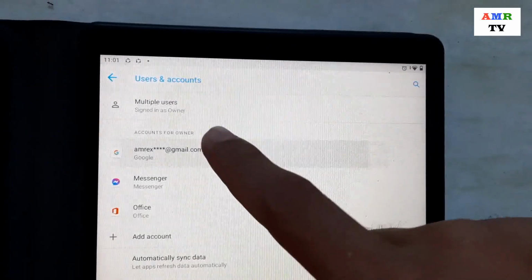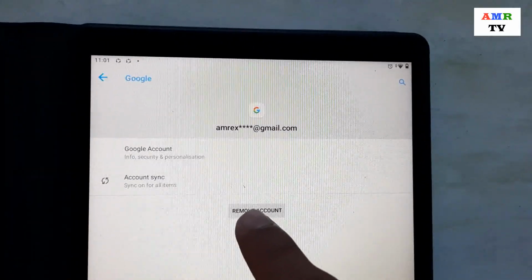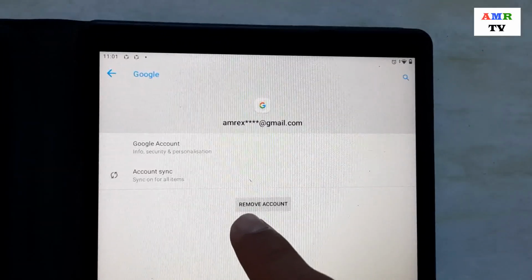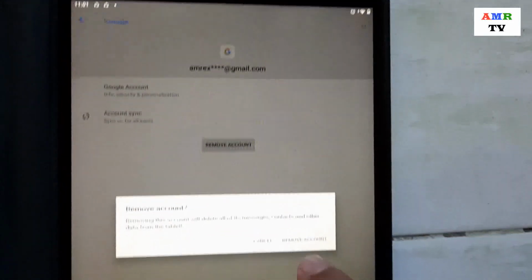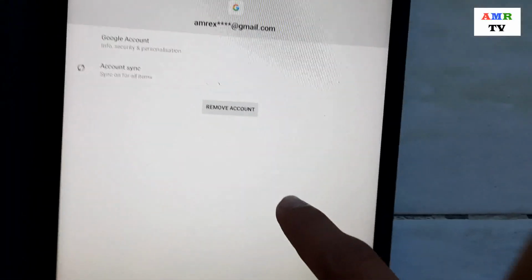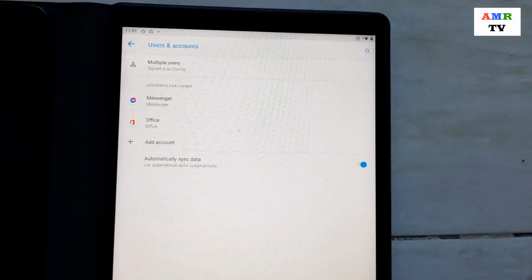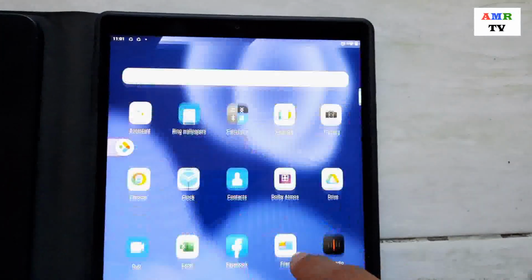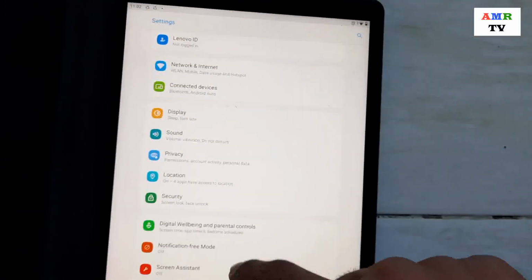yung Gmail. So all you have to do is to remove this account. Ayan. So remove account. Okay, na-remove na natin siya guys. So kahit i-reset natin ngayon, so let's say i-reset natin.